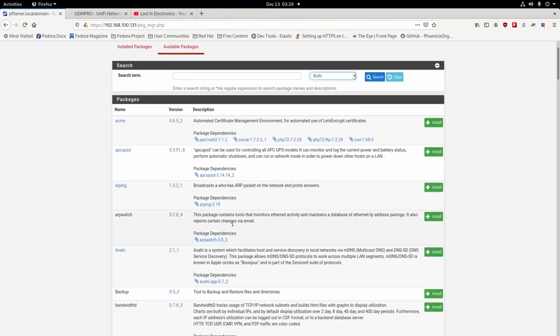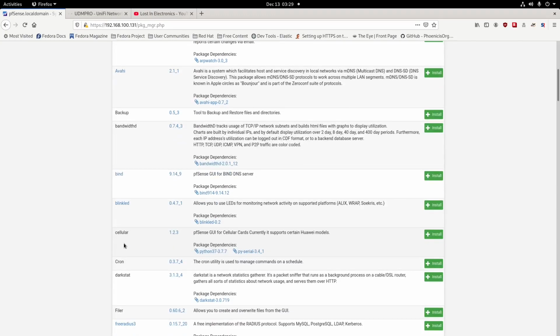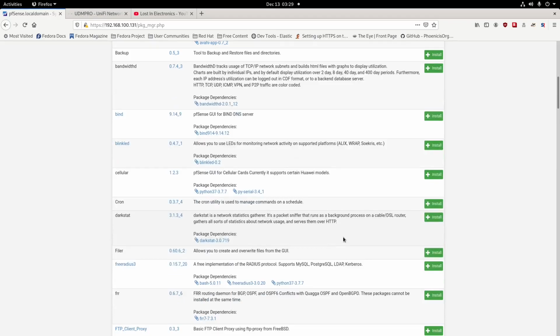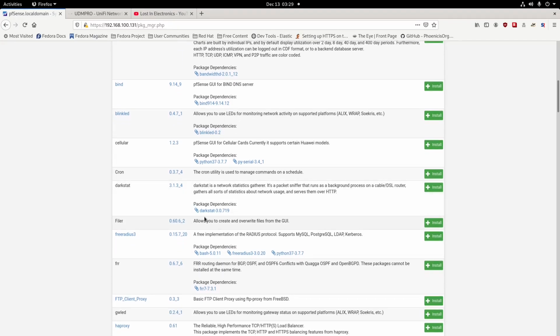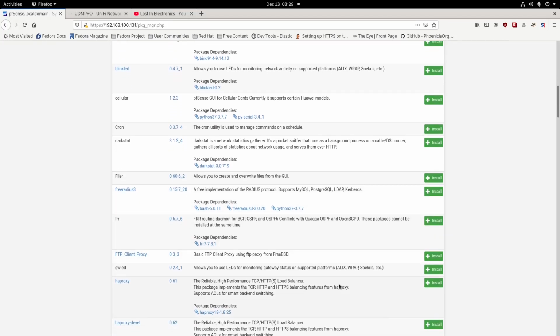So you do have ARPwatch, backups, bandwidth, BIND. There, you have so much there. For cellular cards, you have cron tabs. You just have so much more there. Network status gathering, a packet sniffer that runs in the background to process on cable and DSL routers, gathers all sorts of network usage and serves over HTTP. Allows you to create overriding GUI. We can create a RADIUS server. We can do BGP.